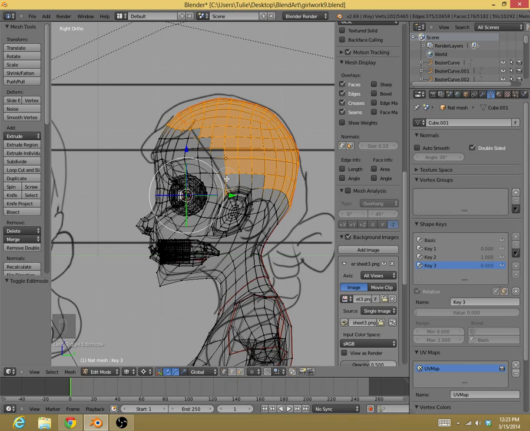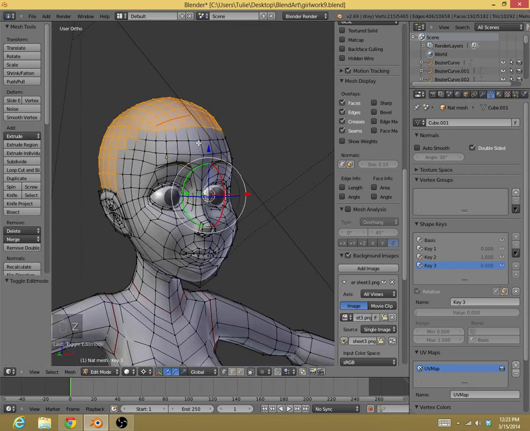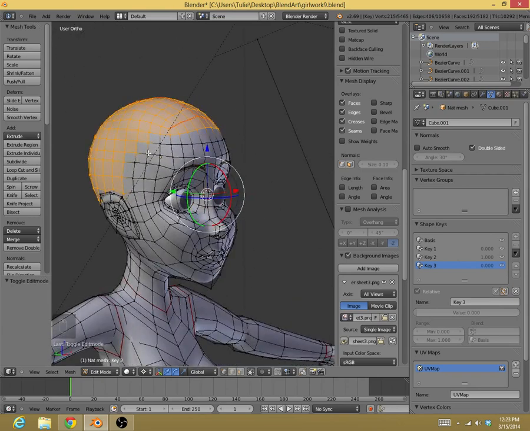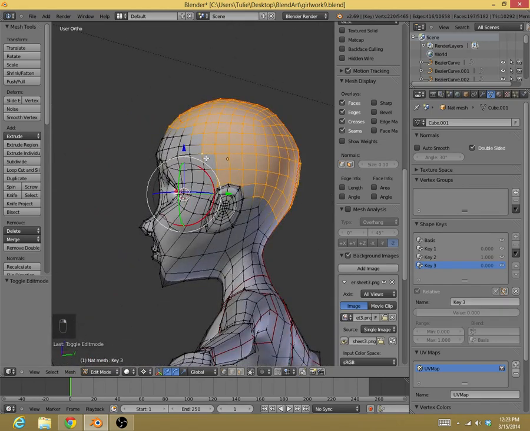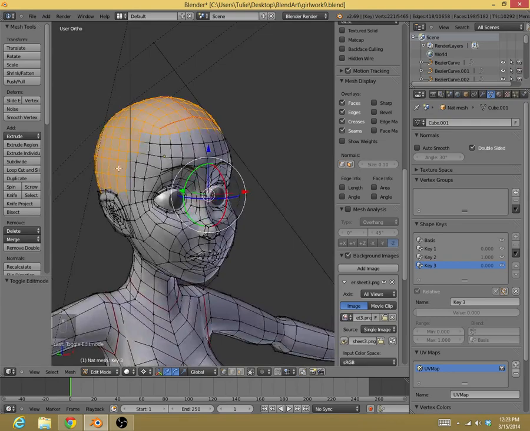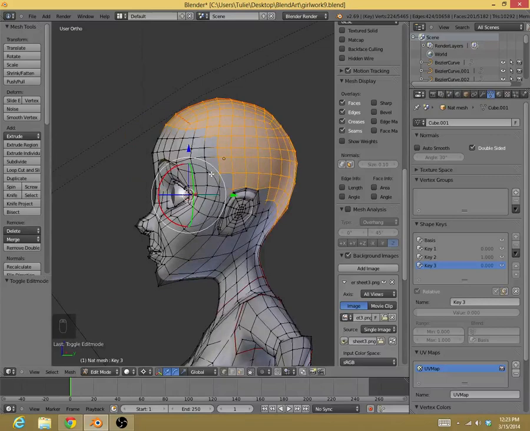You want to be very, very careful about going into any certain edges. You don't want to select edges where it's on an ear or something like that, because that can mess it up. You can create the skull cap however you like. I'm just going to create mine in this way.